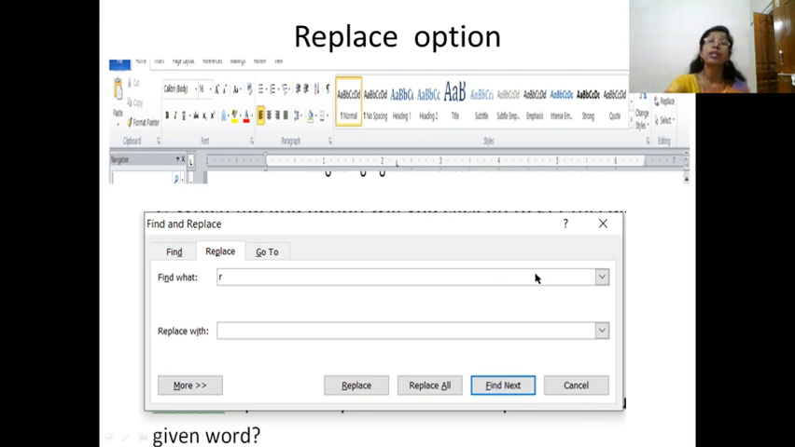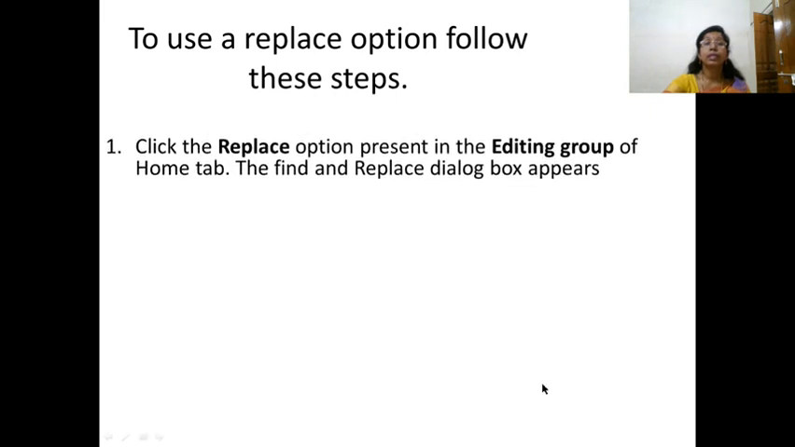Okay. So first step, click the replace option present in the editing group of Home tab here. Here you will click the option, then type the word. The word you will type in the find what box, then type the word that you want to replace in the replace with box. Here replace with box is here. Here you will type the word which you want to replace with. Then click on the replace all button here to replace all the words. Okay, if only one word, then you will just click on replace. So these are the steps.